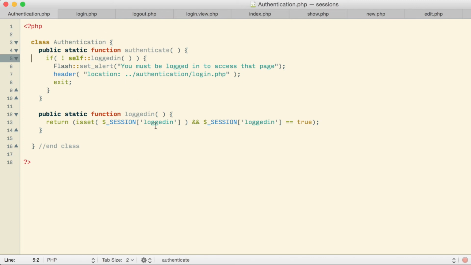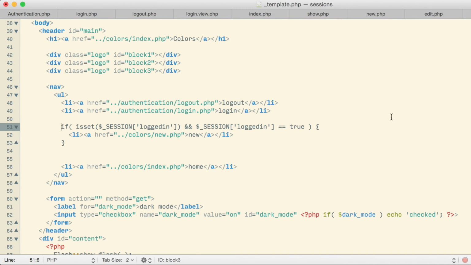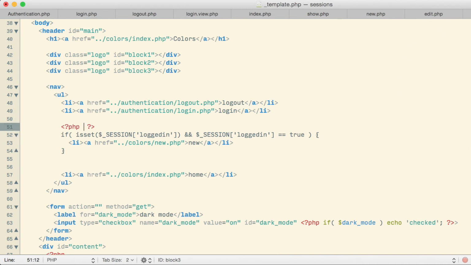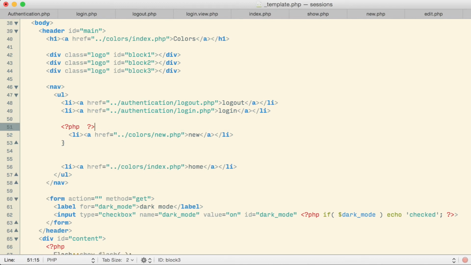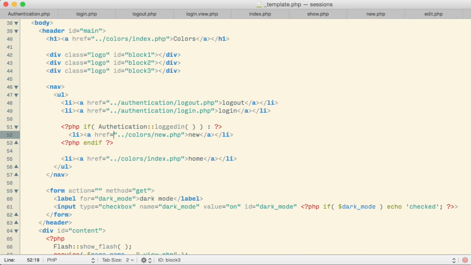By pulling that little bit out into this separate function, I think I ought to then be able to use that in my template to decide if I want to show a hyperlink or not. So let me do this. Instead of this big long gnarly if statement that I was putting together here before, how about if it just becomes if authentication logged in? I'll just call my logged in function. So if that returns true, we will show the new link. And if we are not logged in, if it returns false, we simply won't. So now when we're logged in, we should see new. When we're not logged in, we should see nothing.